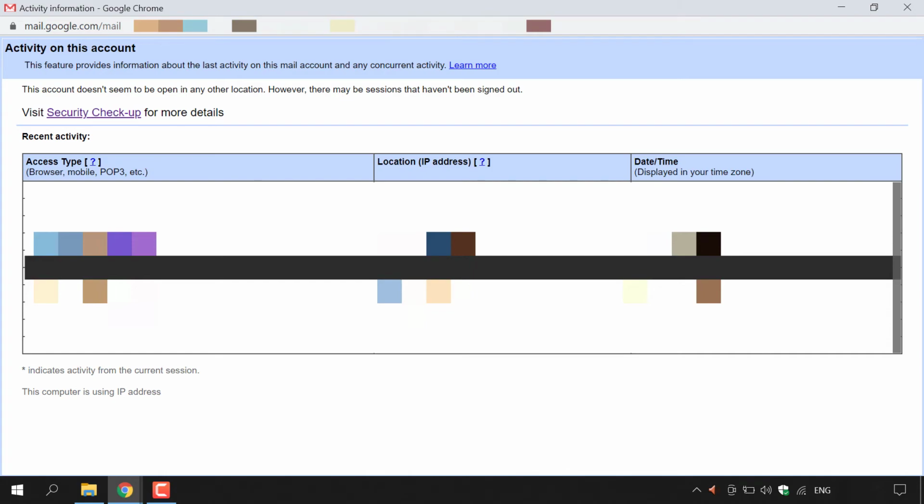All right, guys, that pretty much shows you how to view your recent activity on your Gmail account.